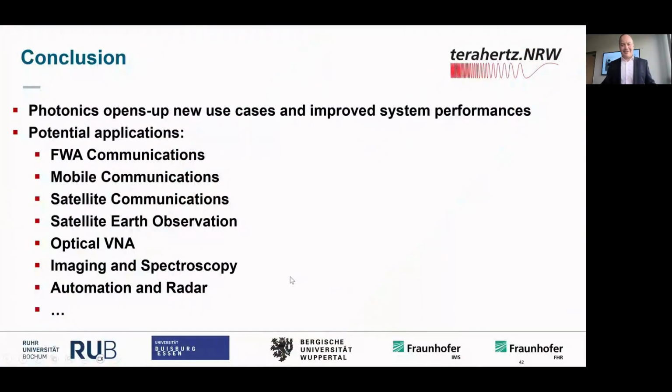We stop it here. Okay, so this brings me to my final conclusion slide. I've shown you some of the key functions or key components that are required to build these photonic front ends operating in frequency ranges. All the examples I've shown today from 30 gigahertz all the way up to 600, 700 gigahertz.